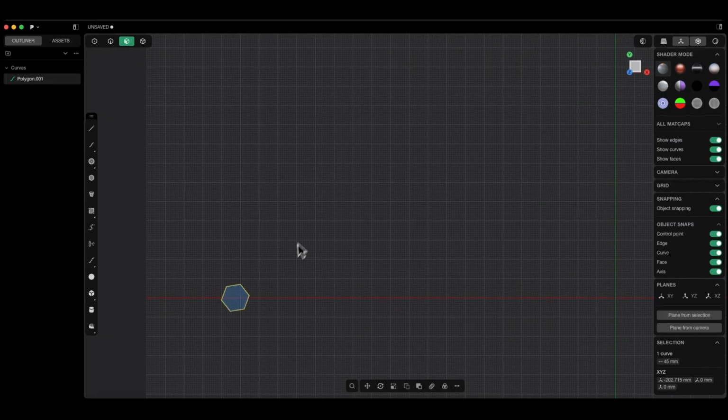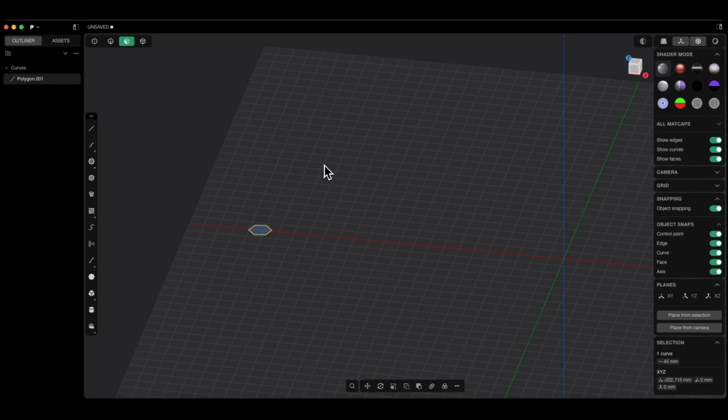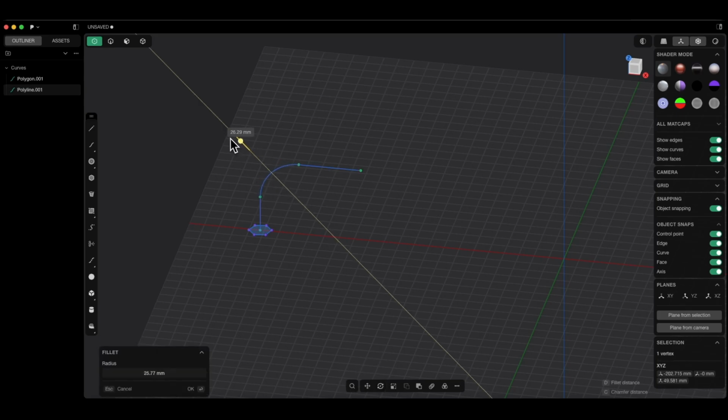Now we will create the path along which we will extrude this profile. We will do this using the line command. We select the line drawing command and draw a path. Let's create a simple shape, for example, something like this. Now I switch to point selection mode. I select this point and press the B key to activate the fillet command, and I add a fillet here.